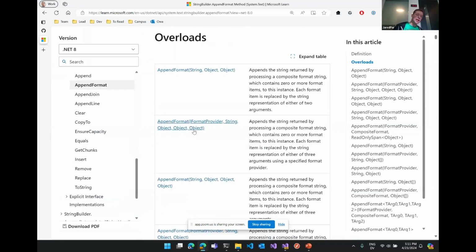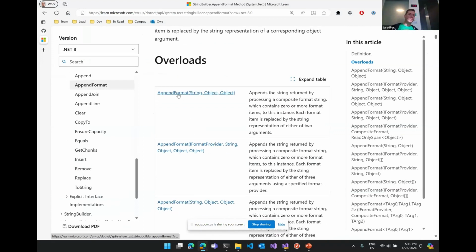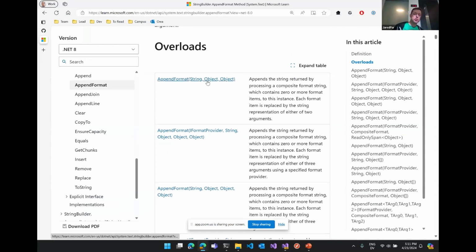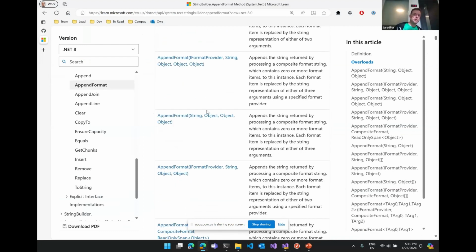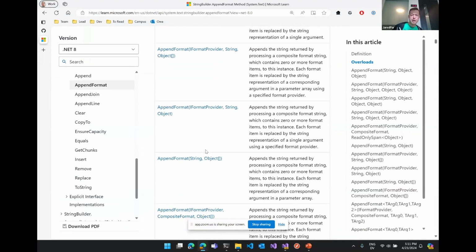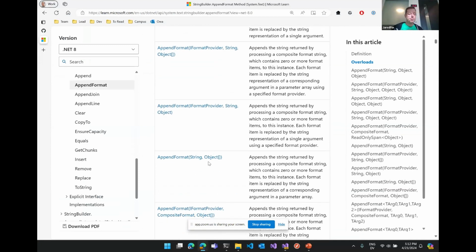And this problem was actually so severe in some cases that if you go and look at how string.format is implemented today, you'll notice there's not just one overload, there's many. There's a version that has 2 objects. There's a version that has 3 object parameters. There's one that has 1. And down here somewhere is the one that has the array.